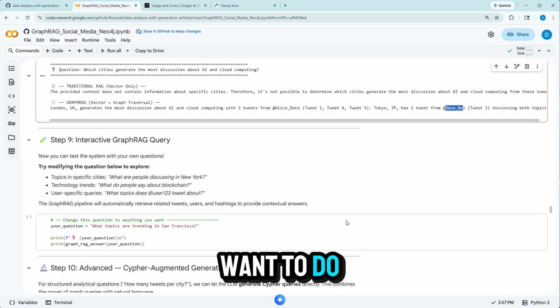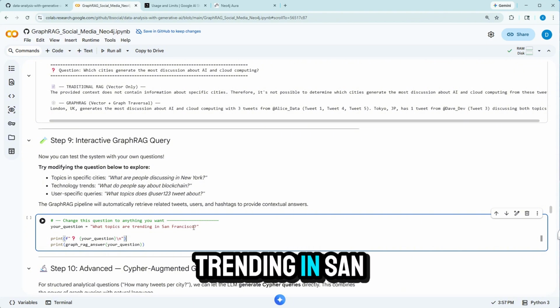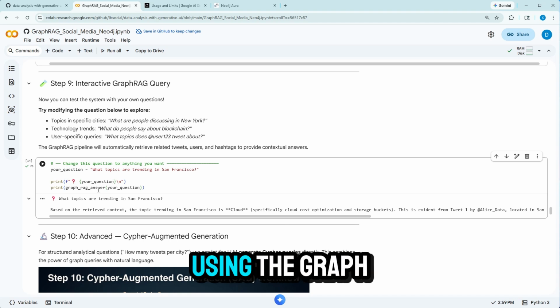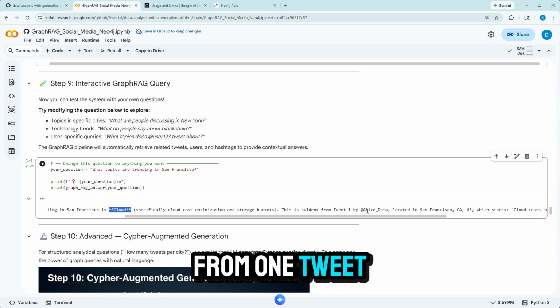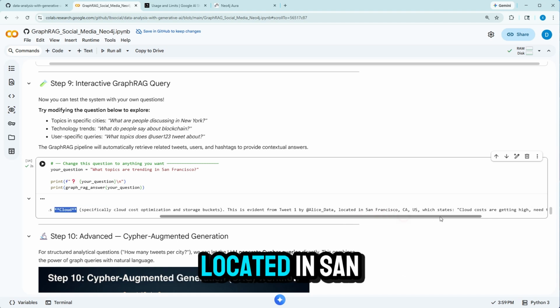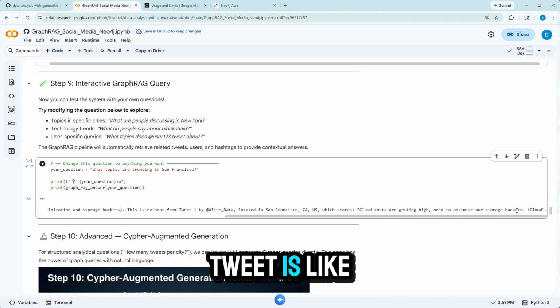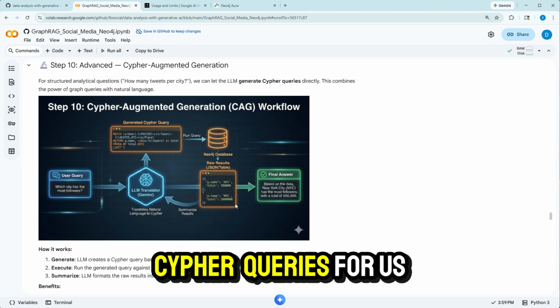So if you want to do an interactive query, you can see here we can ask what topics are trending in San Francisco. And you can see that here we are still using the GraphRAG. So you can see cloud computing from 1 tweet by this user. The tweet is located in San Francisco, and also the content of the tweet is like this, and it also included 1 hashtag.